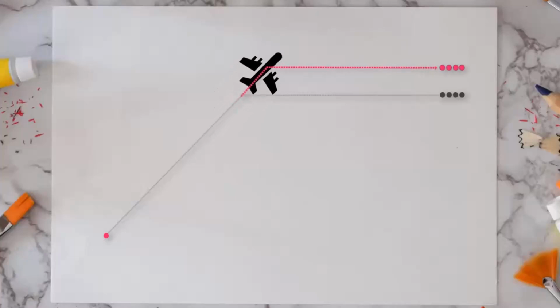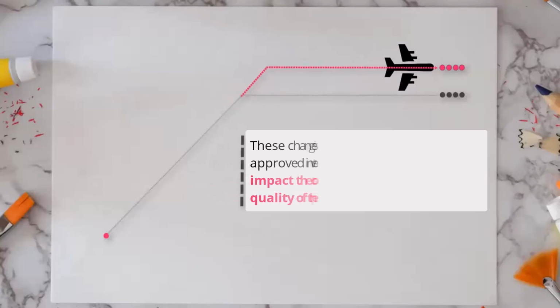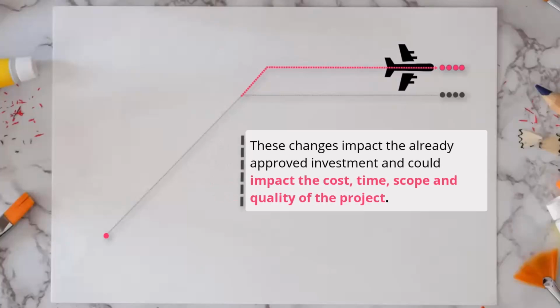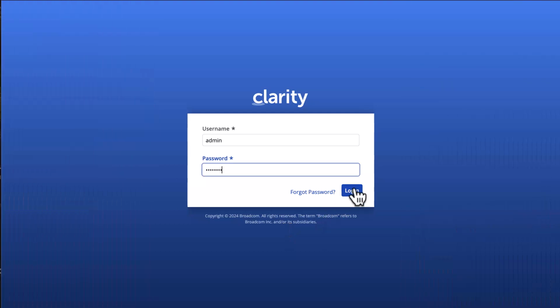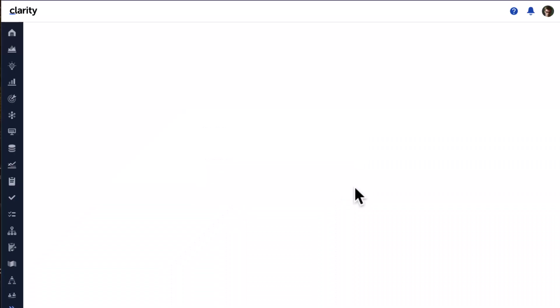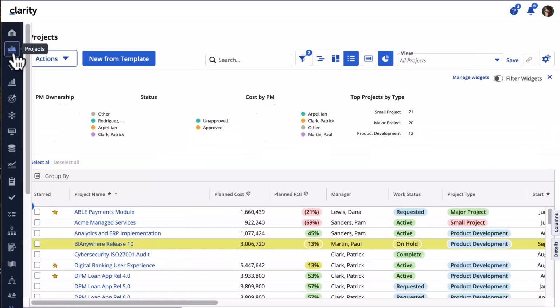A change request is created when you review changes made typically to mitigate risks. These changes impact the already approved investment and could impact the cost, time, scope, and quality of the investment. Let's log into Clarity to create risks, issues, and changes for one of our investments.